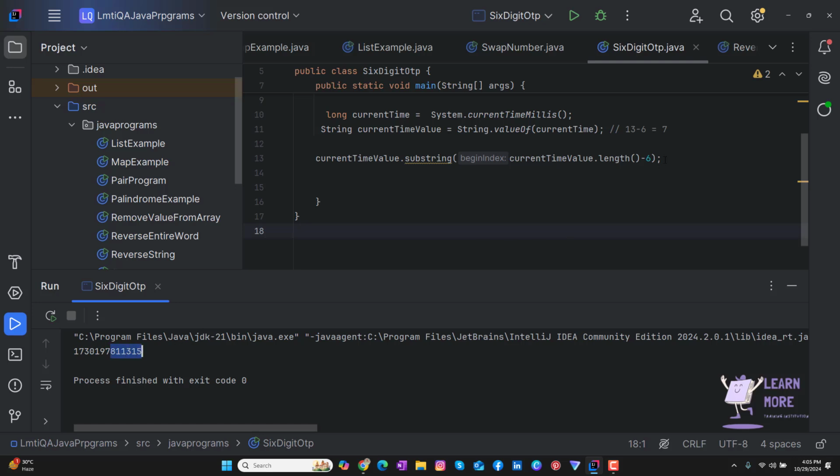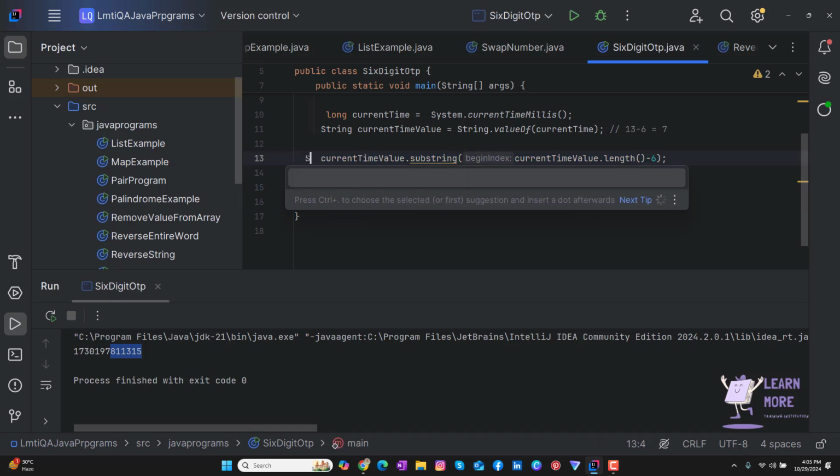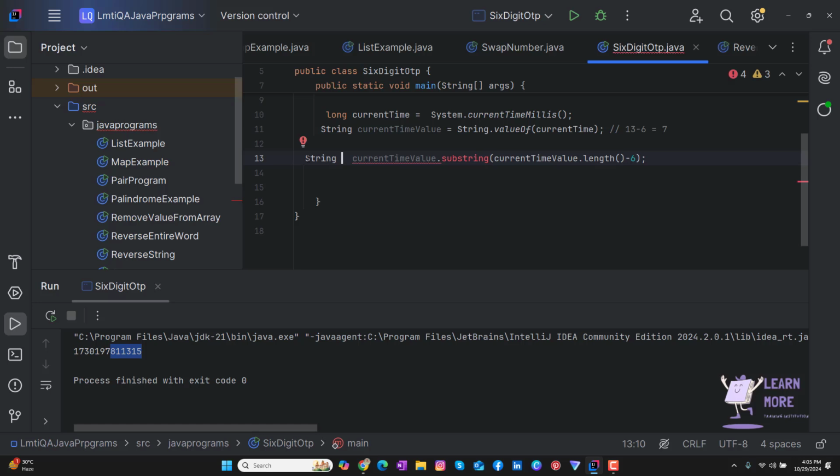811315. And I need to copy this output into a new string, so that is the reason I'm storing it in a new string. Let the string name be OTP. Okay, so now this is fine. We are able to generate the six digits.